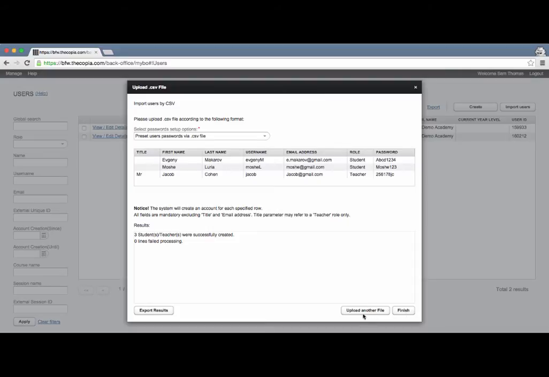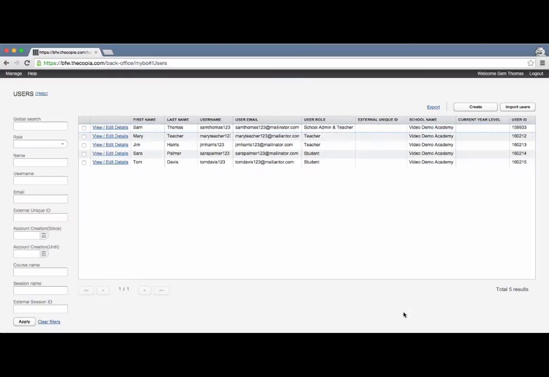We're going to click Finish here. Of course, if you want to do another set, you can do that as well. And as you can see, in our list of users, we now have Jim Harris, Sarah Palmer, and Tom Davis. All of our accounts have been created, they've all been accepted, they're all in the same school, and each one has a unique user ID. You've now successfully added user accounts to the system.